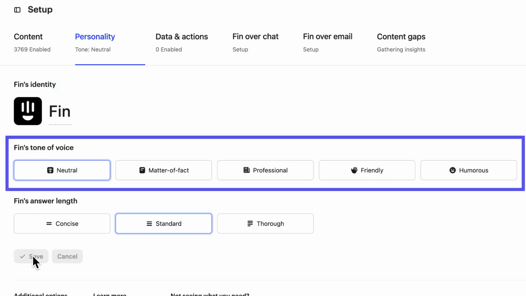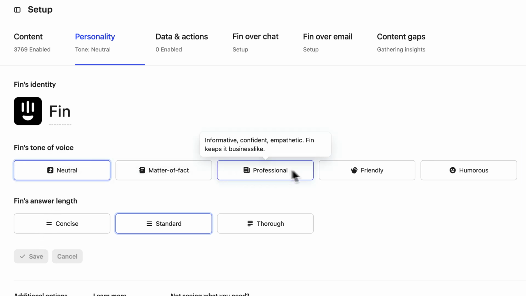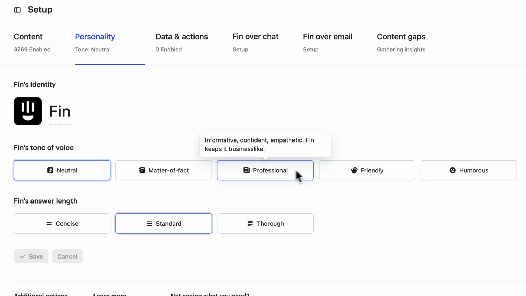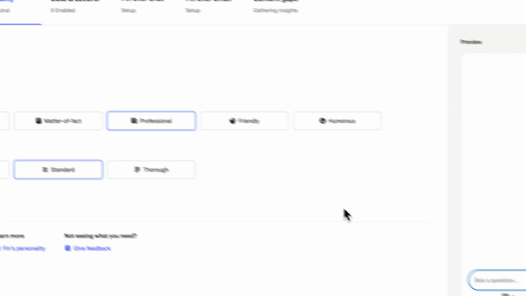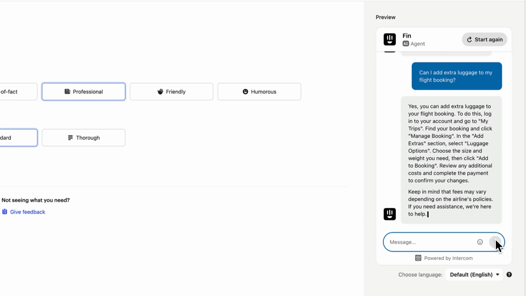Next, you can configure the tone of voice you want Fin to present to your customers. Hover over the buttons for adjectives and descriptions that will give you a sense of what to expect from each option. To see these options in action, select a tone of voice, and using the preview messenger on the right, ask Fin a question it can answer from your support material.